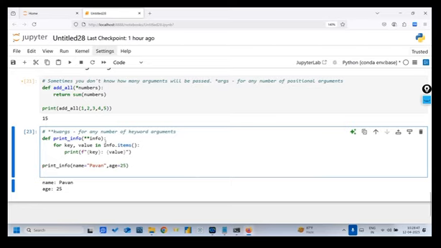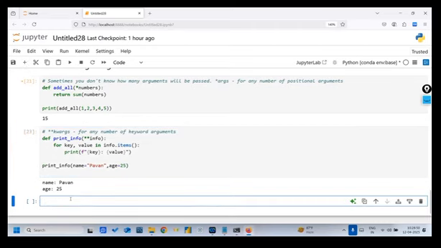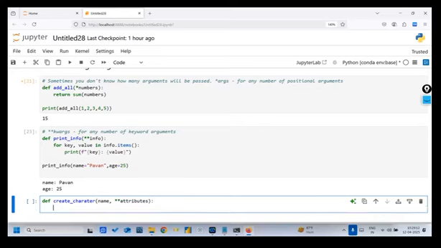Let us say one more example. He's asking for one more example of keyword arguments. Let us say I'm creating a definition, def create_character. Let us say I'm passing name and attributes. Printing that name first here, that is f character, just printing that, substituting that value.